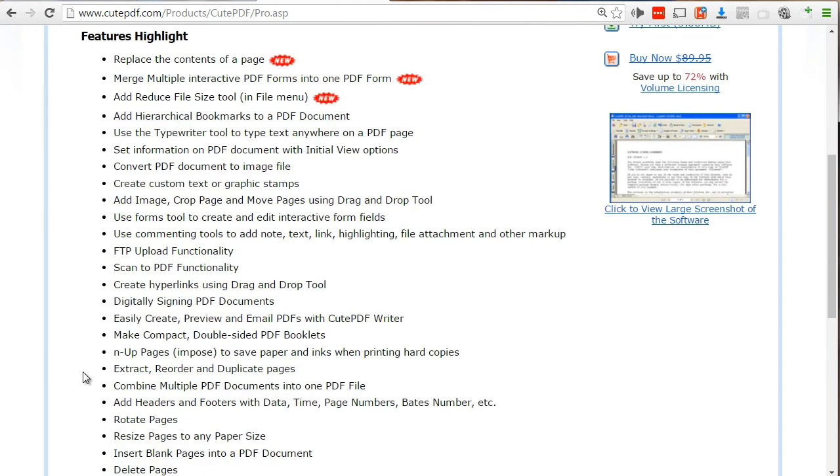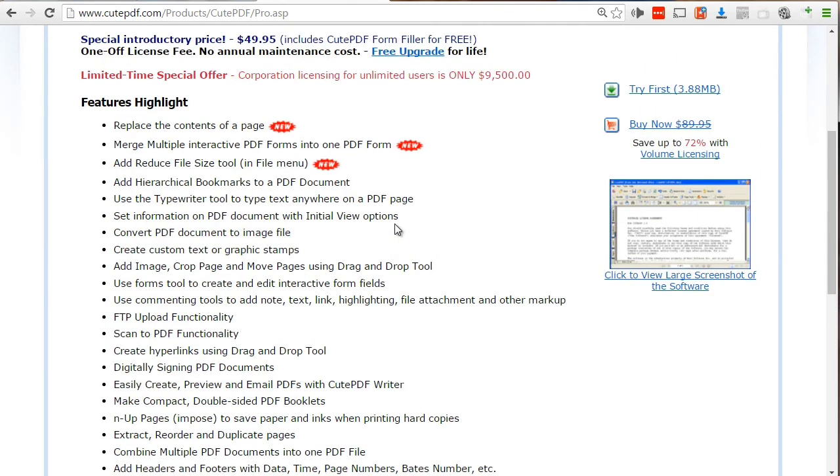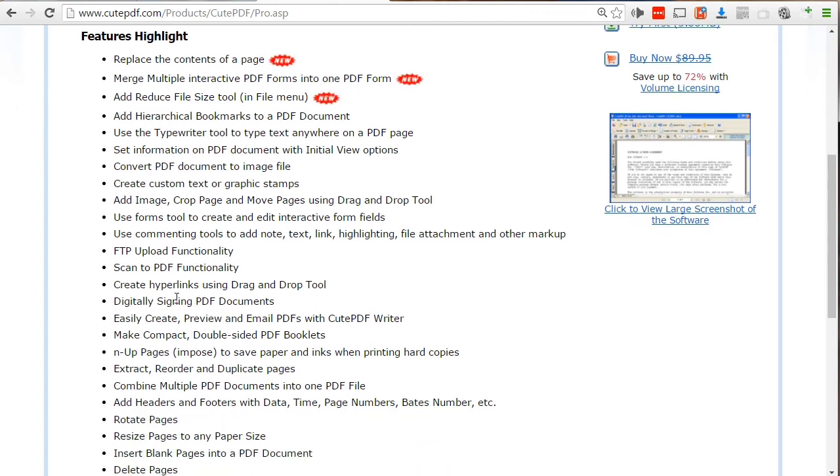Now, as you can see, you can read through here, but I'm not going to read through, but basically you can do everything in part 1. You can do everything as far as password protection, everything that WinZip can do. You can protect it, you can secure it, you can create hyperlinks using a drag and drop tool. So you can highlight a specific section, a specific image, and convert that specific section into a hyperlink. And that is something that you cannot do without utilizing the Adobe Acrobat Pro.